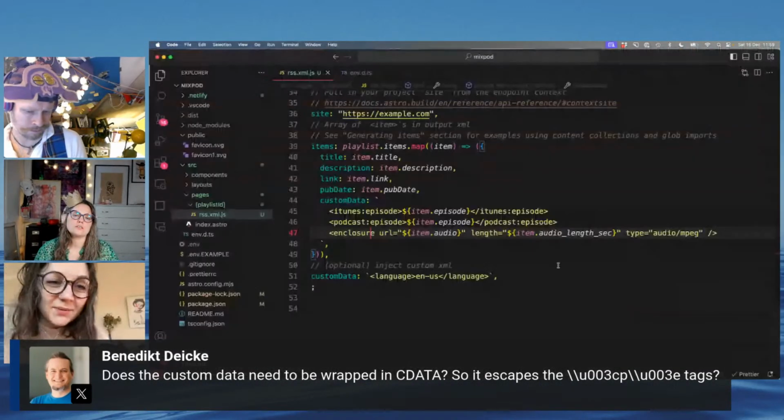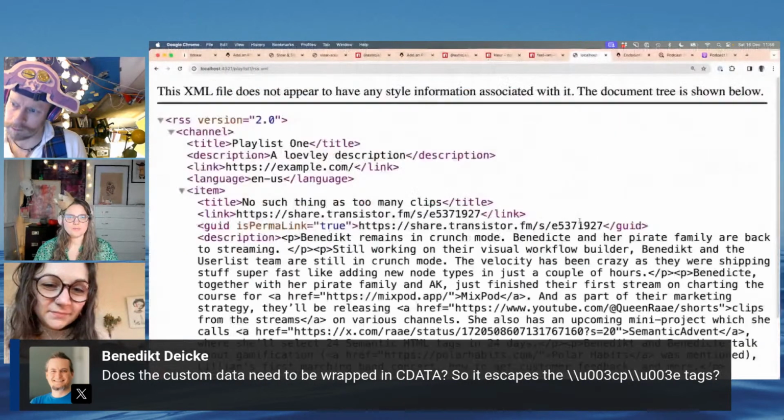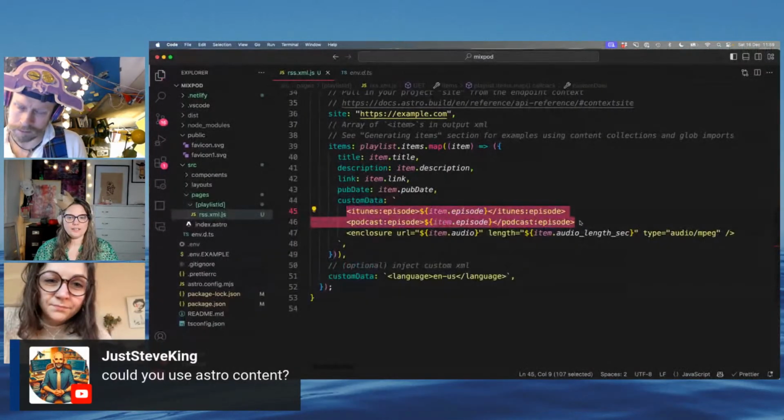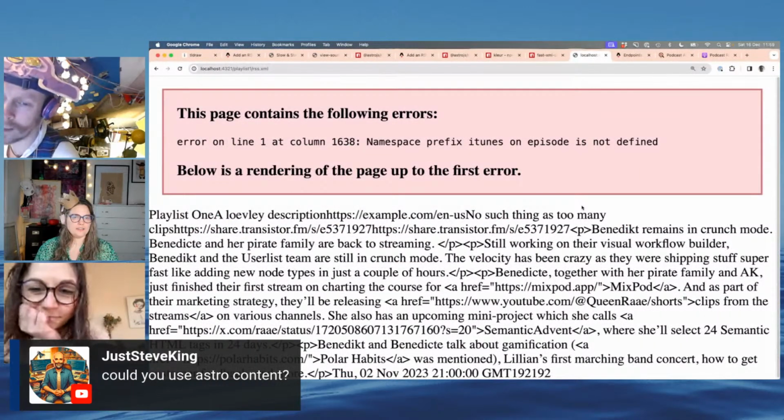Well, at least you've got something. I am gonna, why is this not working? It was working. There we go. And then, why is this not working? Could you use Astro content?